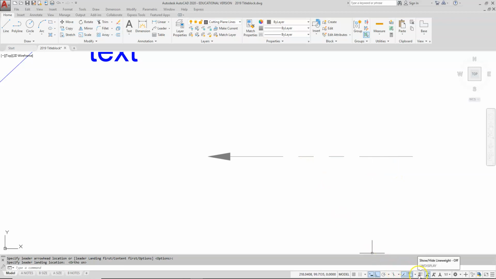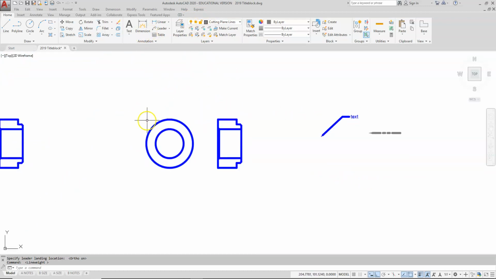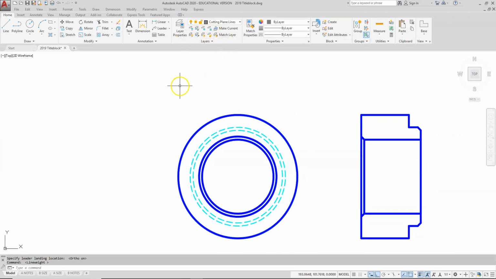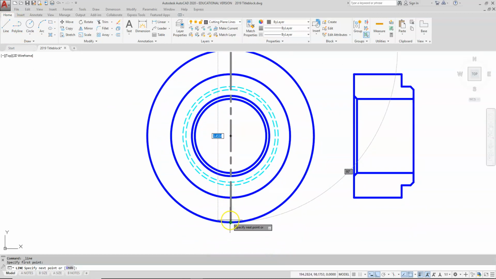Now I'm going to turn on the show hide line weight so I can see that thickness there. So depending on the size of your drawing and what you're doing, you may have the extra lines and you may not. I like to have the cutting plane line about a half of an inch outside the part. I'm just going to real quickly offset that circle a half of an inch so I have a starting and stopping place for my line. I'm going to draw a line from the top to the bottom, and then I'm going to erase this.